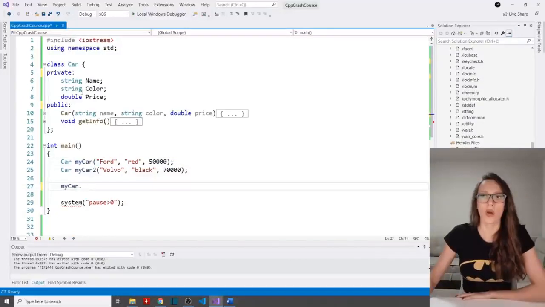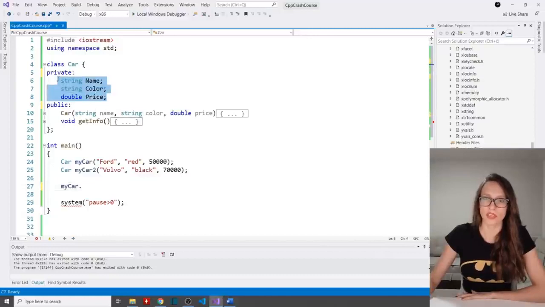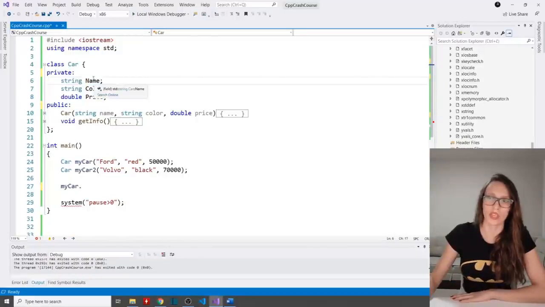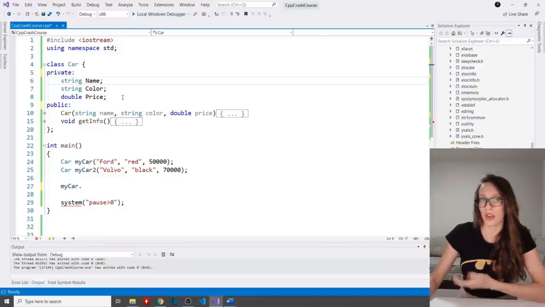Okay, now how am I going to access these properties of my class now that they are private? Well, what you can do is create get and set methods. So you can create methods called getName and setName, which are going to get you the name and set the value of name, and then you can create getColor and setColor, getPrice, setPrice. But what I want to do here is give you another example.